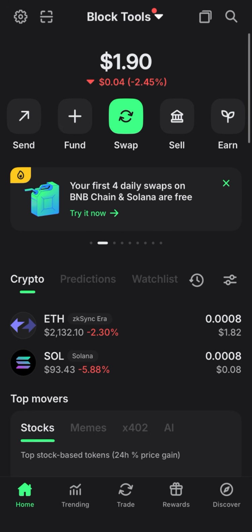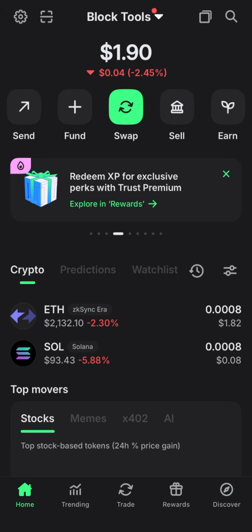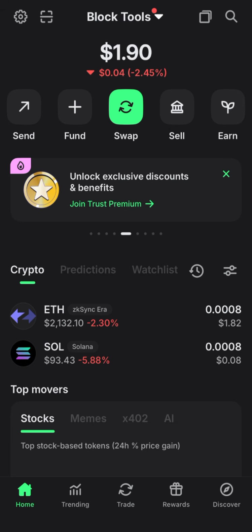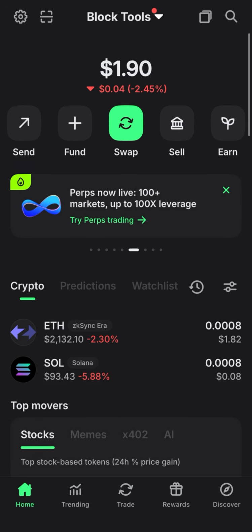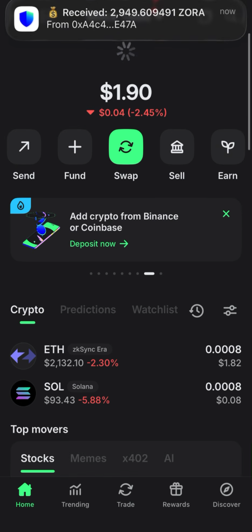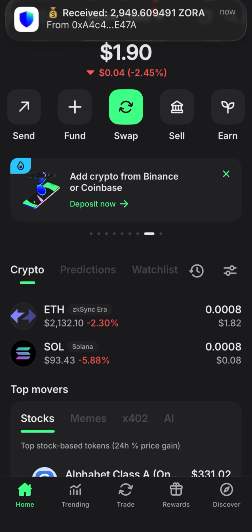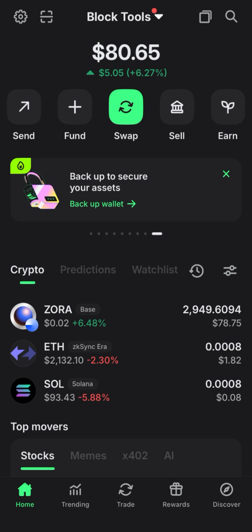It has not reflected yet. Just hold on. Usually, this is a fast transaction. Just give it a few seconds. I believe this should be processed anytime soon. And as you can see, we have successfully received our Zora token. It is shown at the top here and it is reflected.